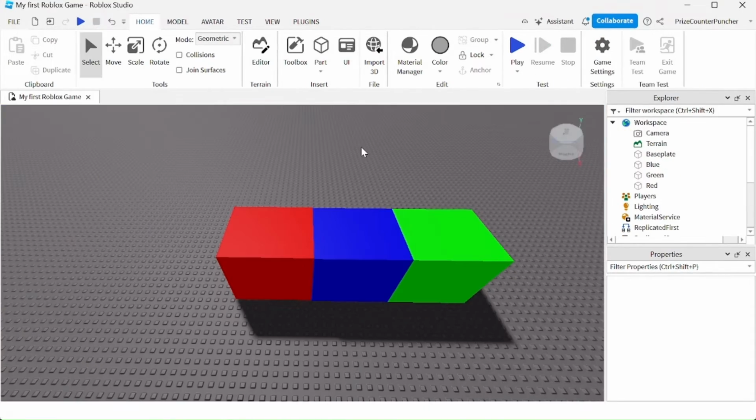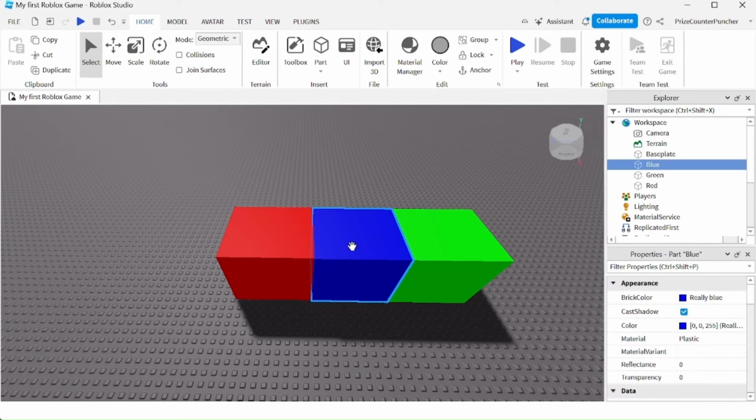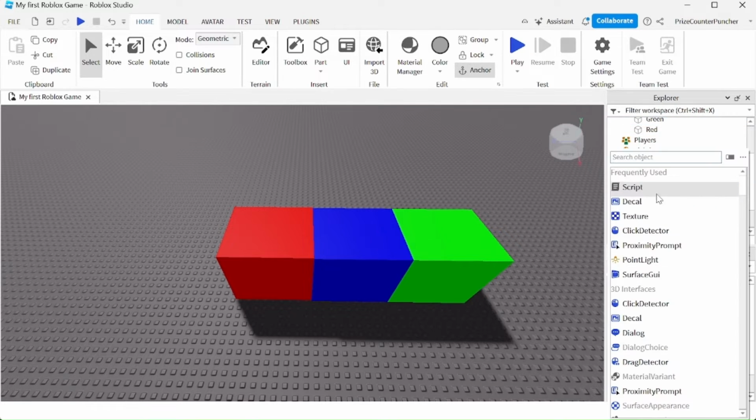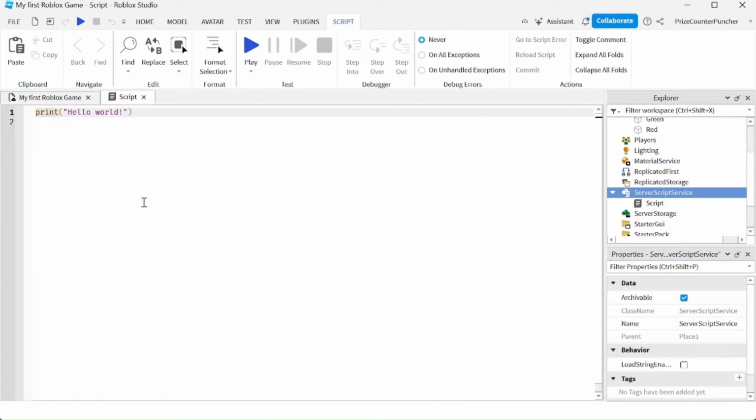Let's now learn how to script changing colored parts. Here in my workspace, you can see I have 3 cubes. I have a red cube, a blue cube, and a green cube. Let's now go to the ServerScriptService. We're going to enter a script to change the color of those cubes. In your script, just enter the following lines.